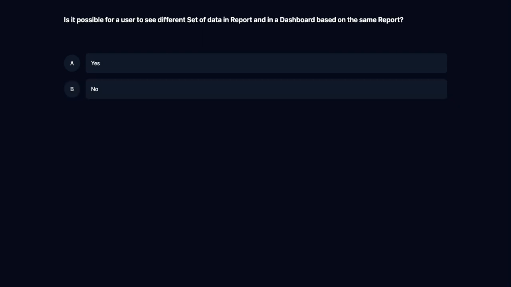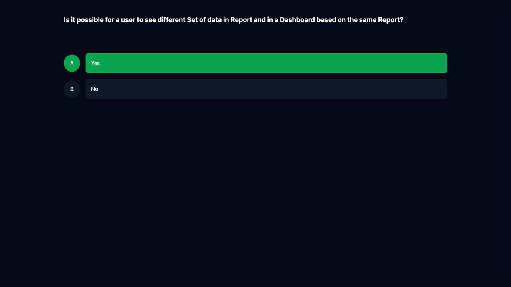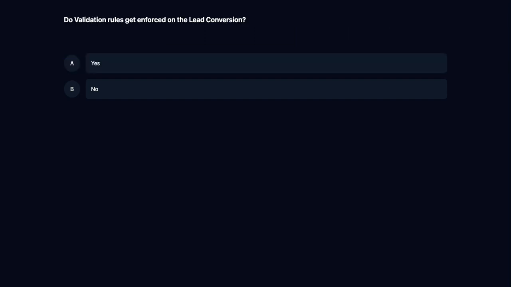Is it possible for a user to see different set of data in report and in a dashboard based on the same report? A. Yes. B. No. Do validation rules get enforced on the lead conversion? A. Yes. B. No.